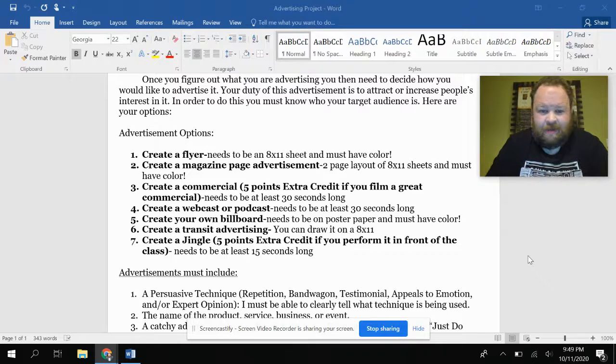You can create a magazine advertisement if you think that's the best bet for your project. Looking back to the commercial, you can create a webcast or podcast that needs to be 30 seconds long. You can create something like a billboard, which again would just be on poster paper, or I don't really want you guys to turn in paper, but something on your computer that shows me that you created a billboard, a transit advertisement.